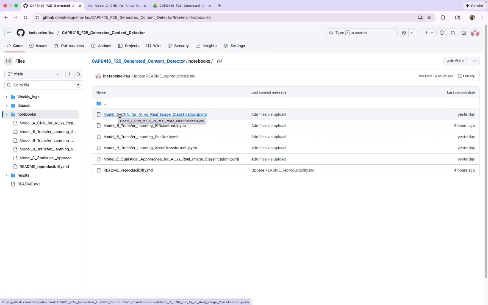For now, I just want to briefly explain the other models. So Model B, actually three of them, focused on transfer learning and features a similar architecture to Model A's CNN, but takes a different approach. It uses weights from the pre-trained models to enhance learning, and some layers are actually frozen to help the model adapt better to my specific task.